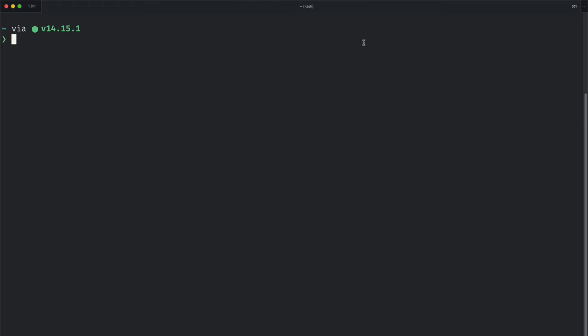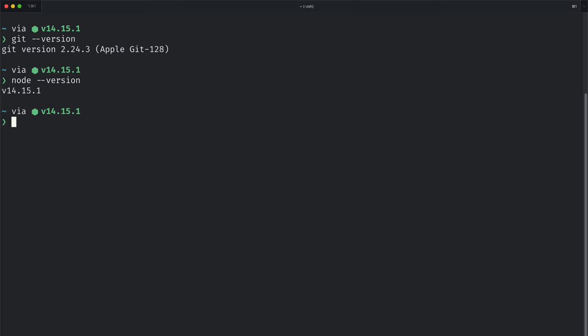I'm in my terminal, and let's start by checking that Git is installed by running git --version. As long as you see the version here, you should be good to go. Then we'll also check the Node version with node --version. As you can see here, I'm on version 14.